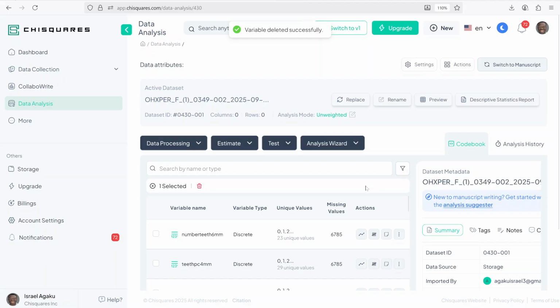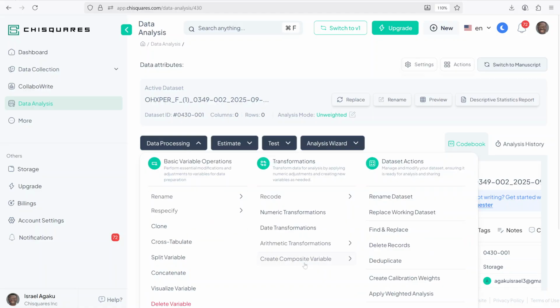Now that we've created the variables we need, let's proceed to create the variables indicating severe, moderate, mild, and any periodontitis. Let's first create the variable for severe periodontitis. To do that, we'll come to data processing and click on create composite variable. A composite is something made up of 2 or more things. So here we're trying to create a new variable made up of 2 or more variables. So we'll click this and we want to create that variable using conditions or rules.